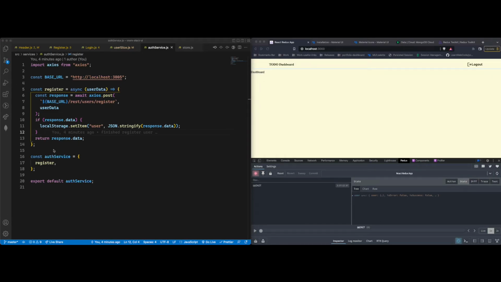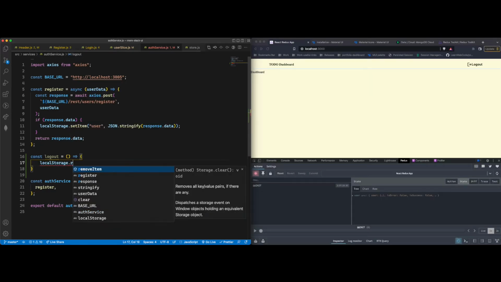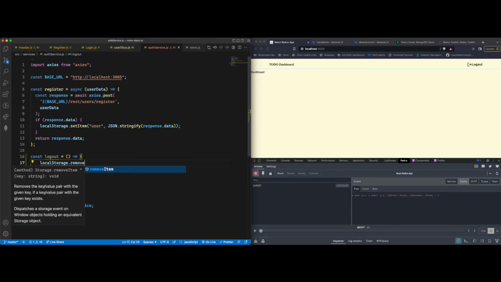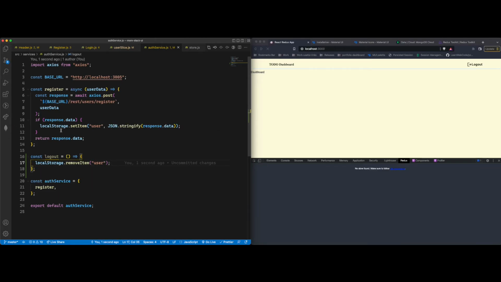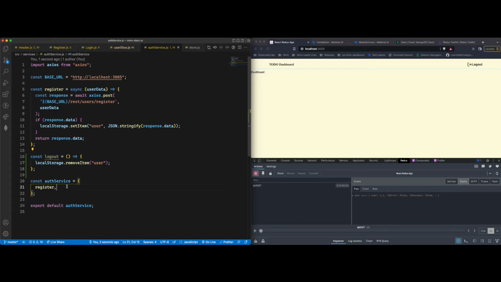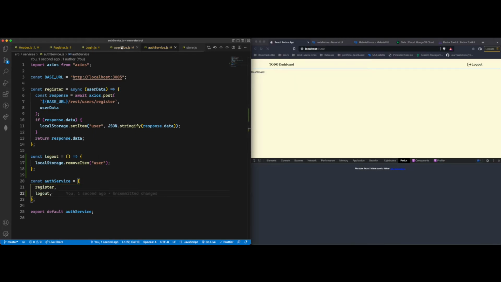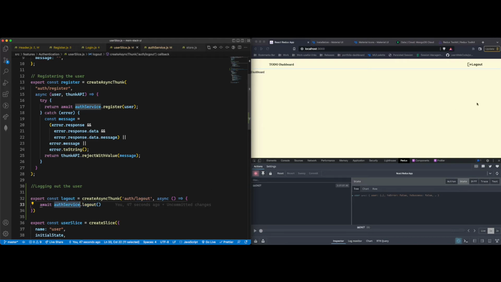So we're going to go to auth service, and from here I'm just going to paste that code in there, and it's going to be an arrow function. All we are doing here is localStorage.removeItem, and you can pass the key of the item you're trying to remove. Since we added the data under the user key, we can remove the data under the user key. Alright, now let's add this inside this object so that we can have access right here.